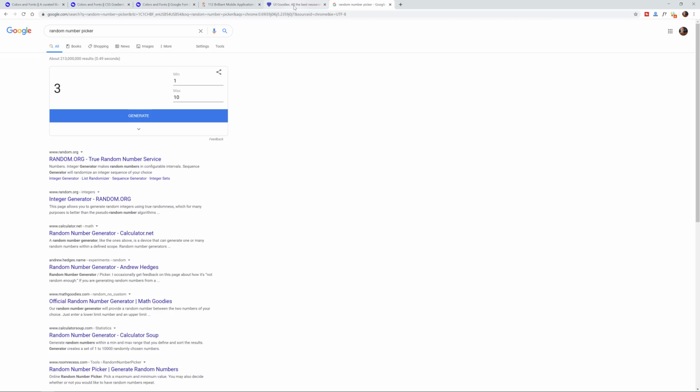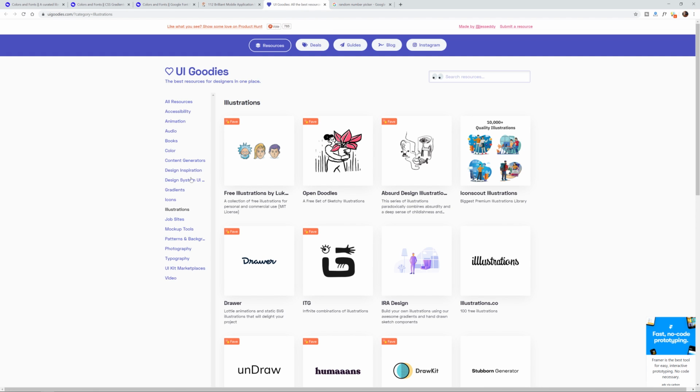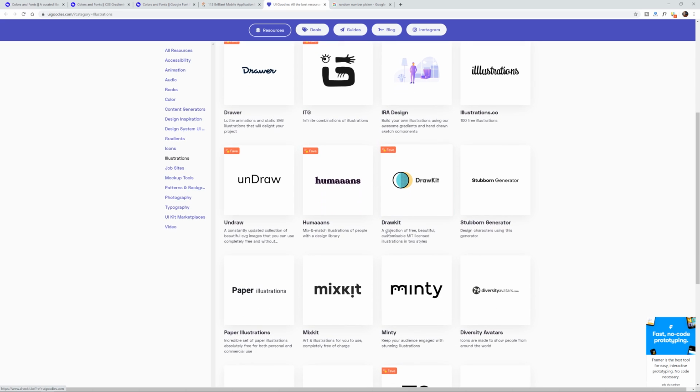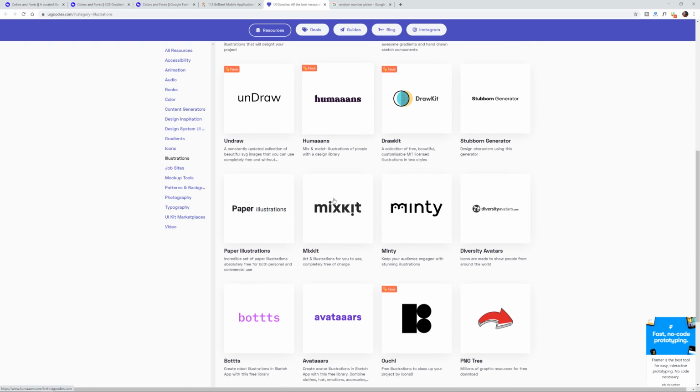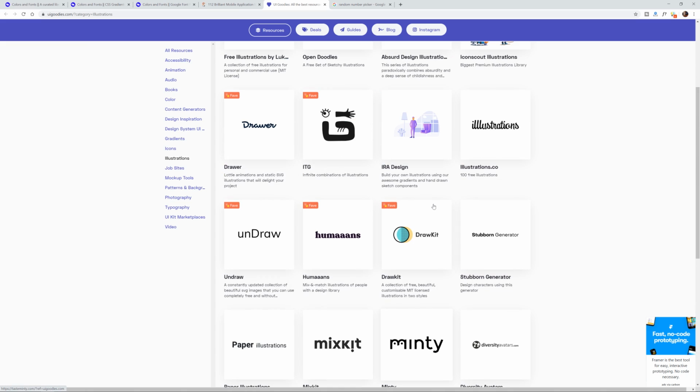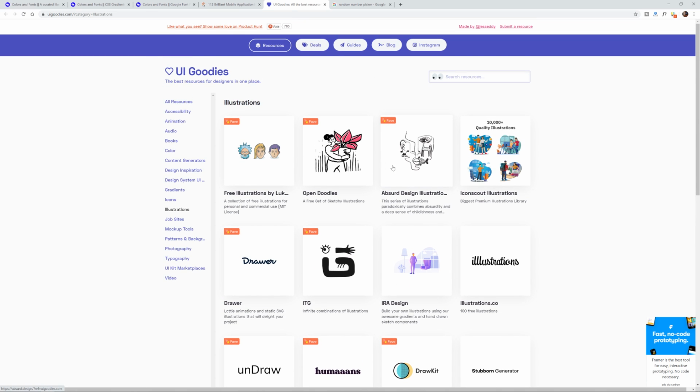I'm also going to use this, and I'm going to put all these links in the description. It's basically links to a bunch of illustrations that you can use for free, for most of them at least. This will help quickly give you illustrations that you can use for your UI designs.